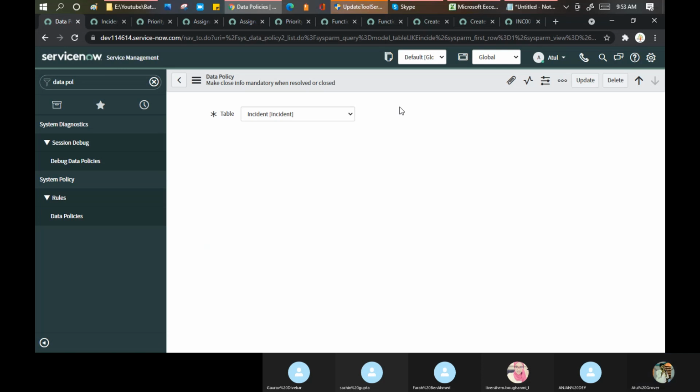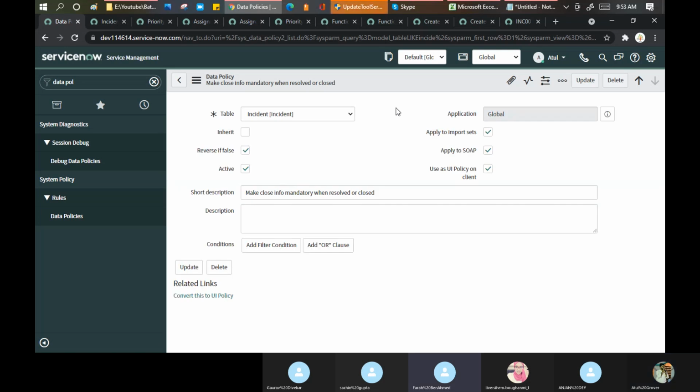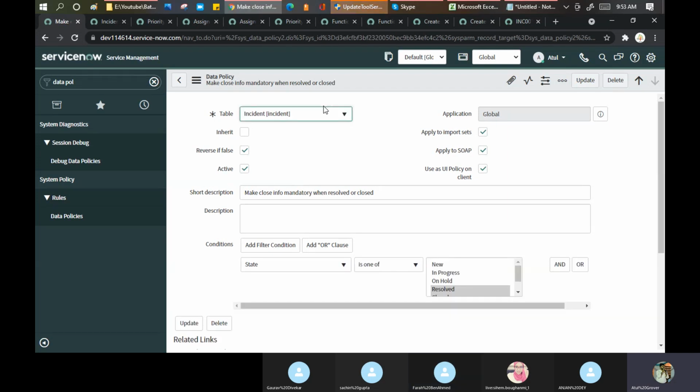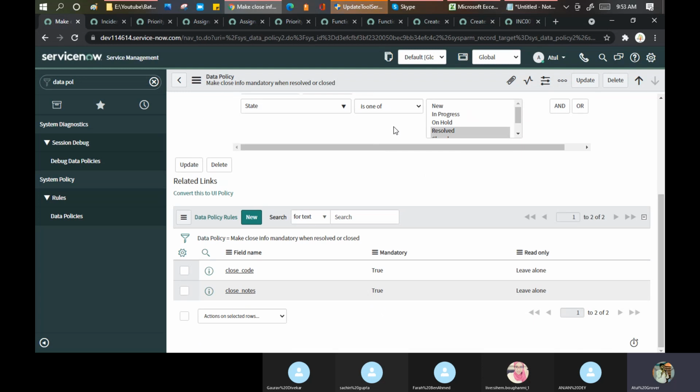What are they doing here? Suppose I have an integration of two systems. I'm bringing data into ServiceNow from my Excel sheet or some other tool. I want that when the incident is closed in the other system, it should be marked closed in my system as well. But these values should be populated 100%, or these values are mandatory in my ServiceNow. So what I did is I just created a data policy here.